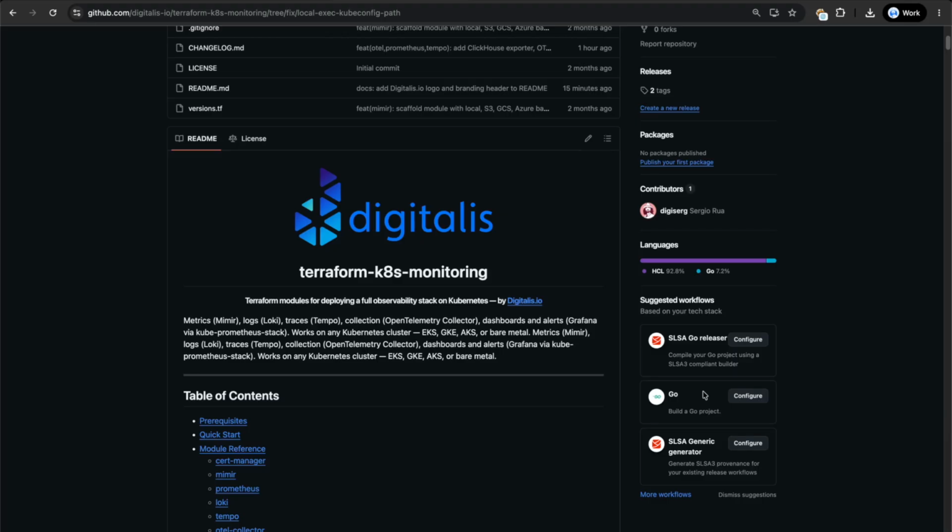Hello there. Building a monitoring platform can feel a little bit difficult to do for some people, but it's not really that difficult. This is why I want to show you the Terraform module we created at Digitalis to install and configure all the monitoring components we usually use with our customers.